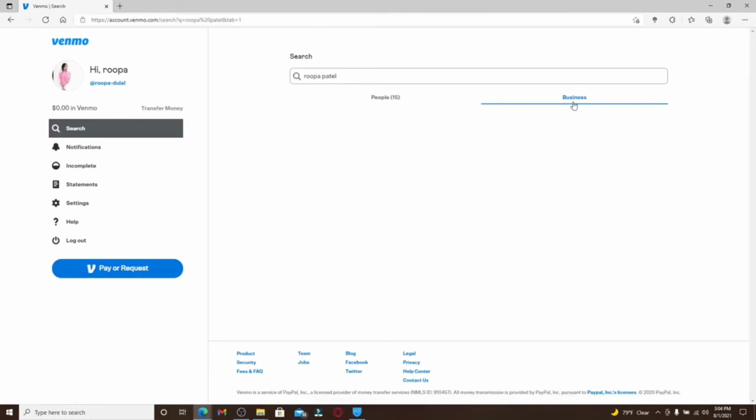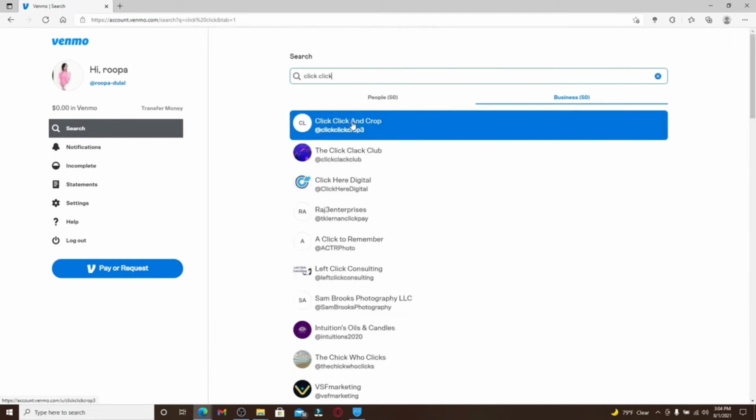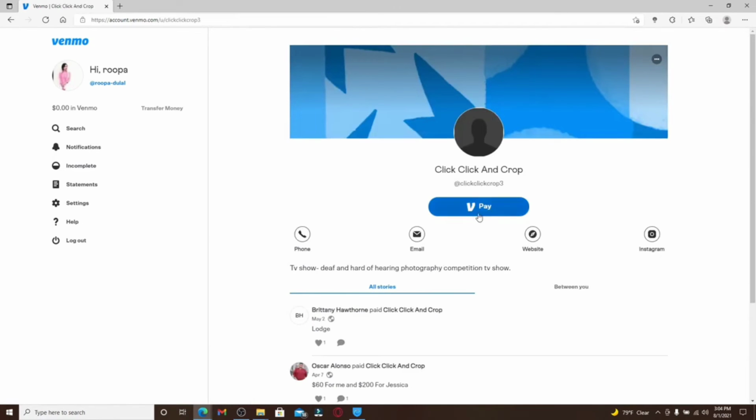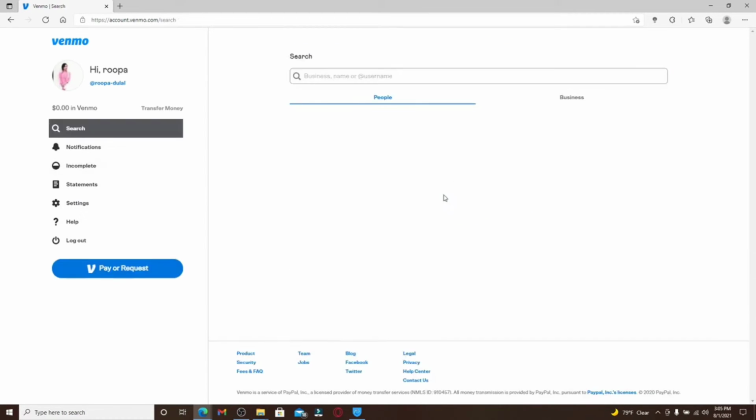To search for a business, go to the Business tab and then type in the name of the business you're looking for. From the search results, select the business that you are looking for and simply go ahead and make your payment if you want to. Now, as soon as you open their profile, you can go ahead and make your payment to the business that you are trying to search for. That is how you can easily search for someone or simply make a search for a business that you would like to connect with on Venmo.